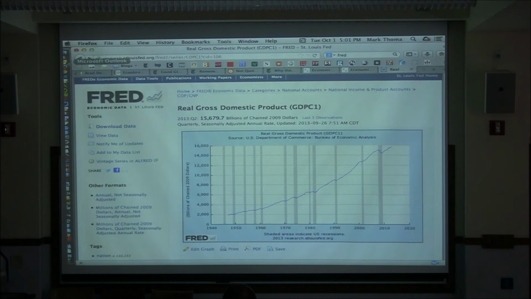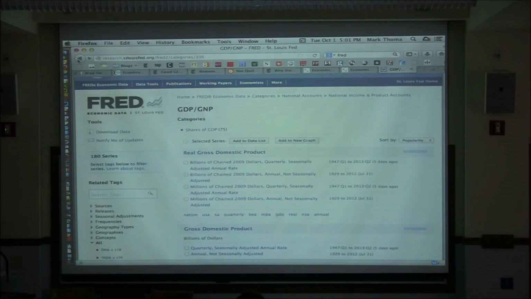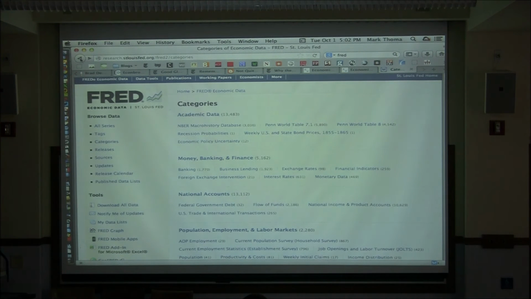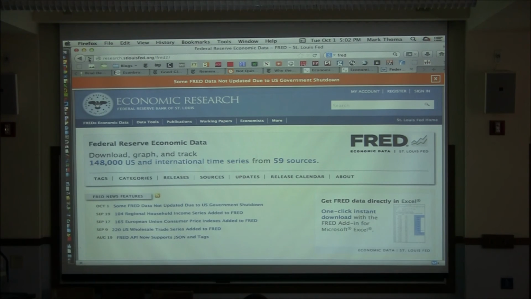If you ever need macroeconomic data, go to FRED, Federal Reserve Economic Data. You've got everything. Just in the GDP and GNP section, there's 255 series. So you can get everything. It has 148,000 different time series.